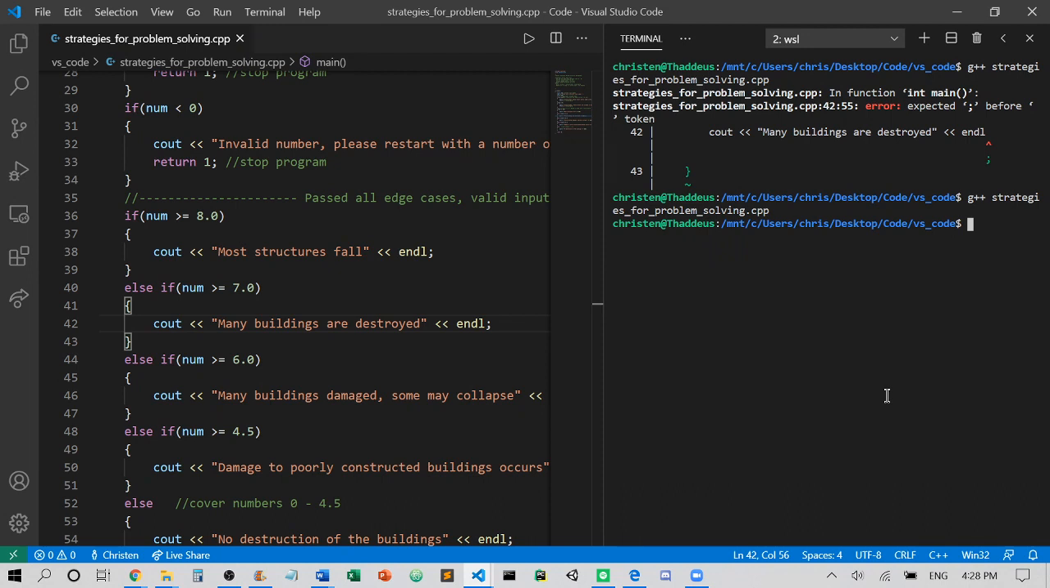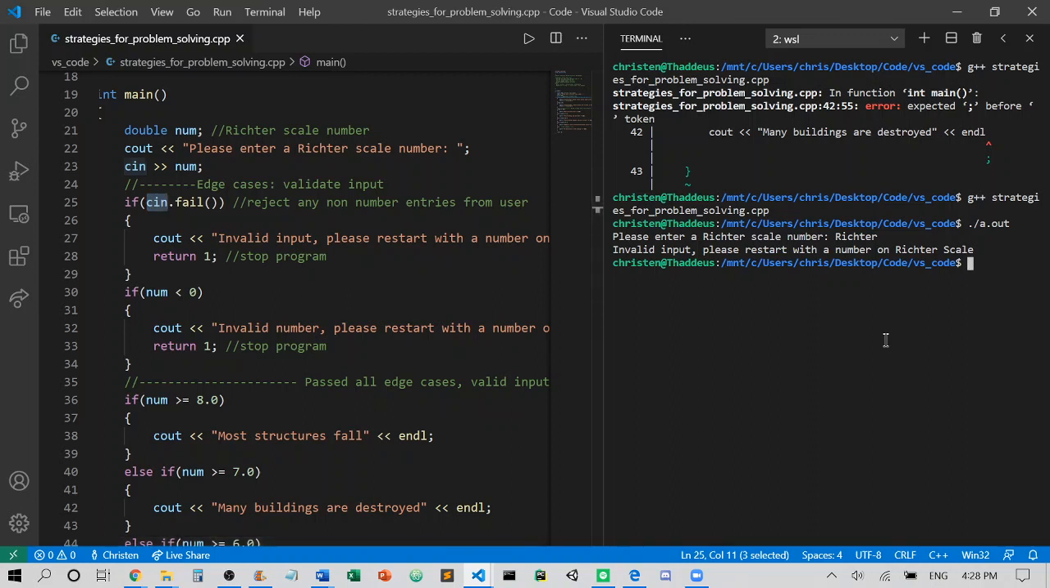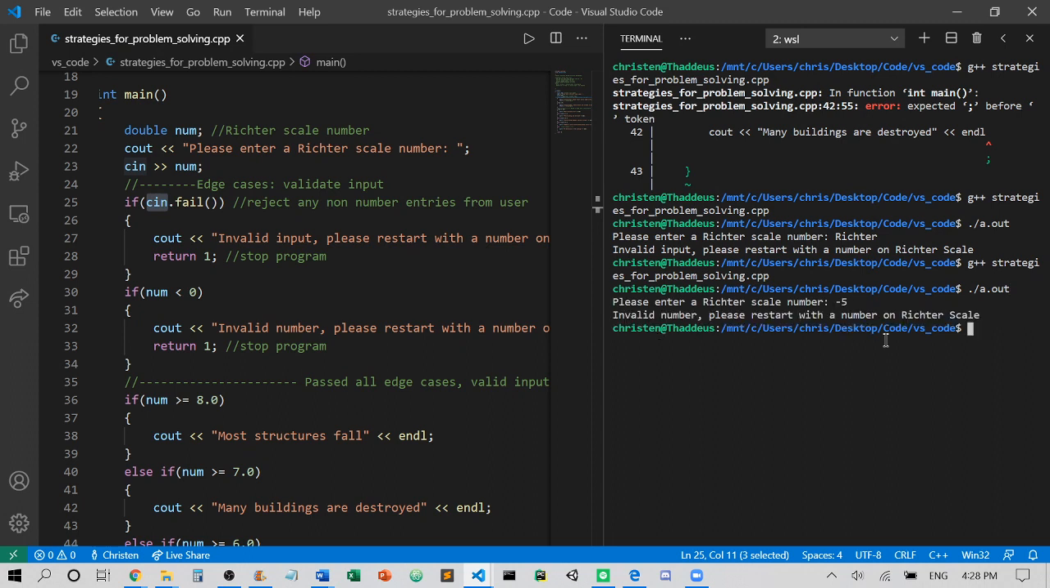At this point, we're no longer getting any compilation errors. So let's go ahead and run the program and test some things. The first thing I want to test is a word, some kind of input value that's not correct. So let's try the word Richter. We can see that we're getting the correct cout, which means that this logic was true, and we stop the program, so that's good. The next thing I want to do is try a number that is negative. And that's good too, because we are solving that problem as well with our second edge case check.